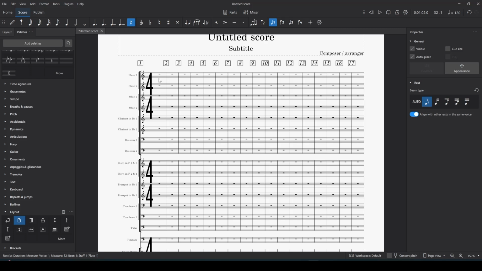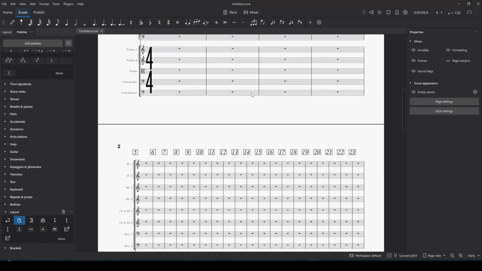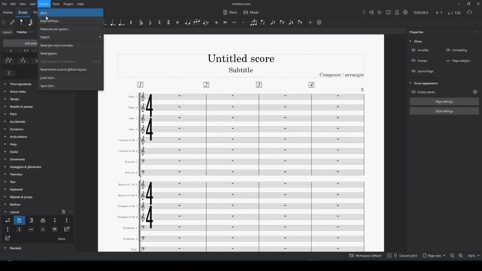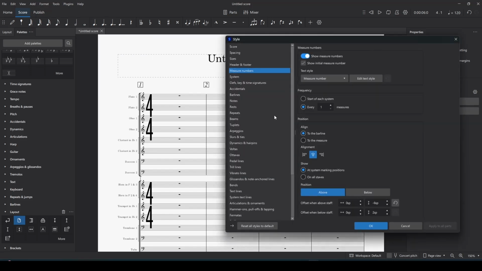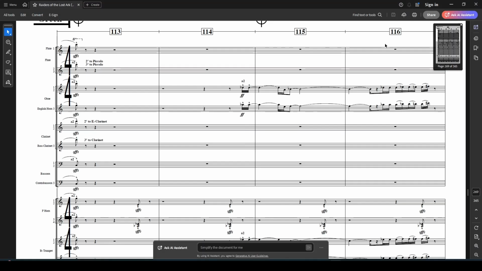Right now, the issue is that most film scores are not going to have measures this closely packed together. So what we're going to do, we're going to go and add a page break here, and that will space it out much more nicely. Then we're going to go back to Style and change the measure numbers so they align to the measure. And now they will be centered, and this is pretty much the closest you can get to this.